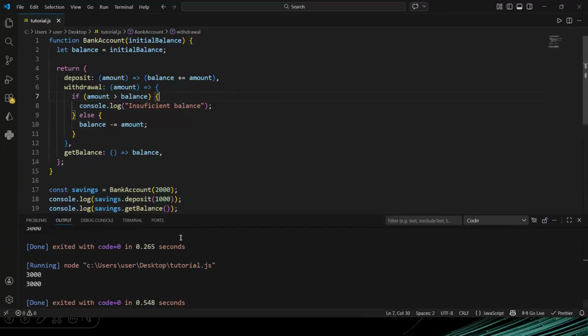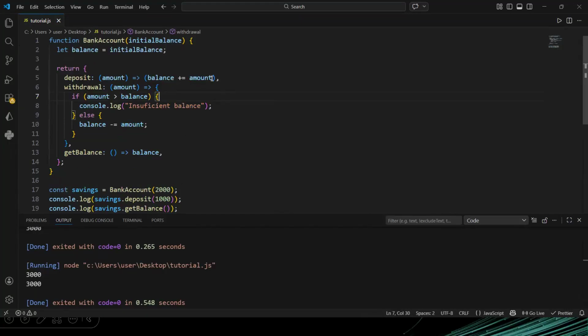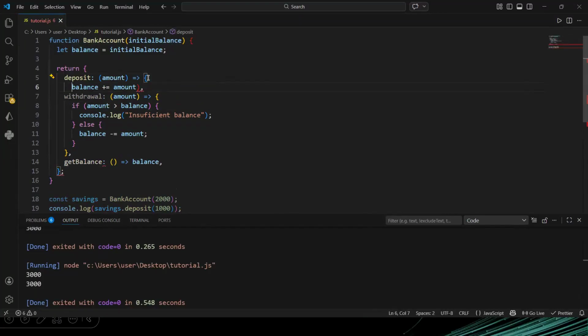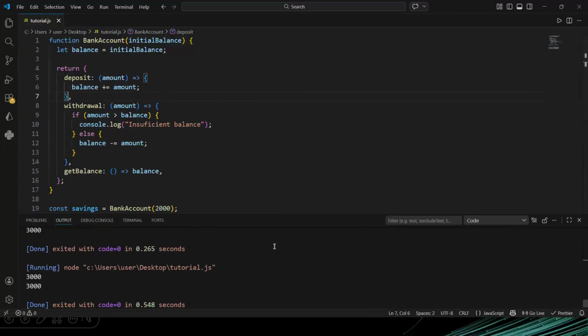You know why this thing is calling two times? I was wondering. It's because here we are saying return, we are returning this. That is not what we're supposed to do. We're just supposed to do it like this. So my logic was very wrong, but it's fixed now. We are no longer returning that. So if I save it now and run it again, we only have that 3,000 printed once.